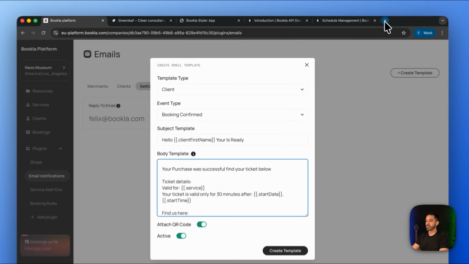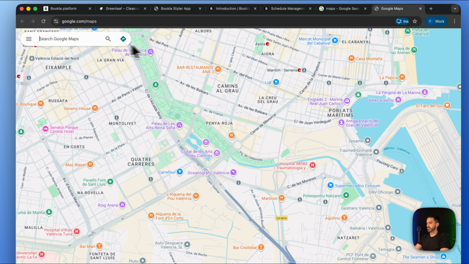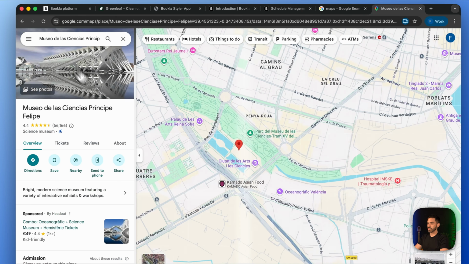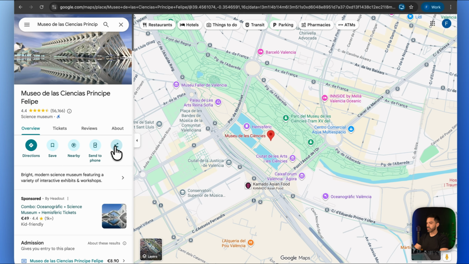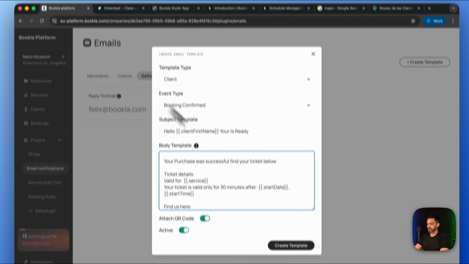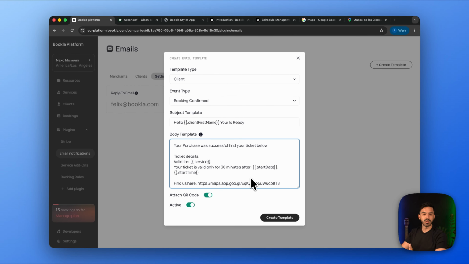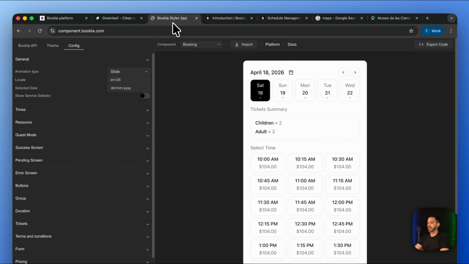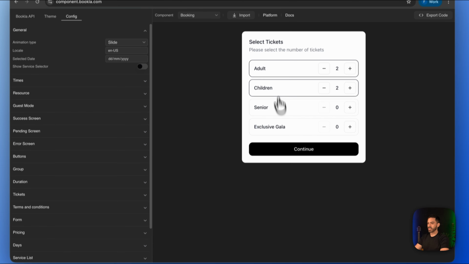Let's look for a museum. Google Maps. And then we'll look for a museum. There is a museum right there. Amazing museum. If you haven't been, I recommend it. So we're gonna copy this link and put it into our email template. So far, this is as much as we're sending in the email. We're gonna create this template and let's try it in the Bookla styler. Let's go make a booking only for ourselves to see if we get it.